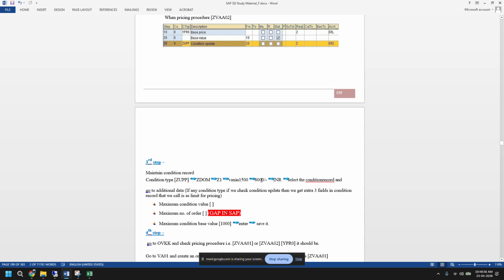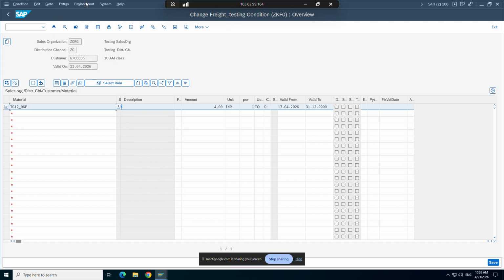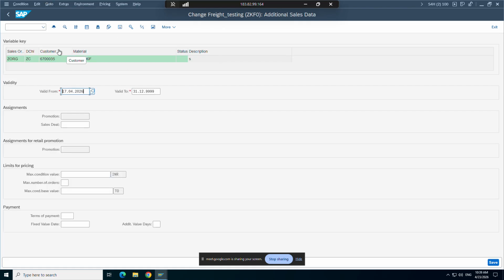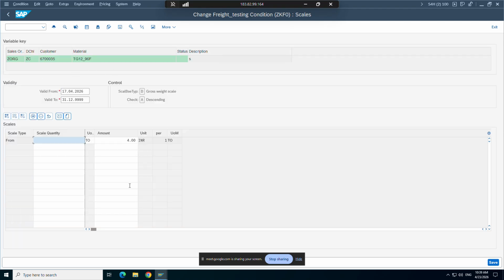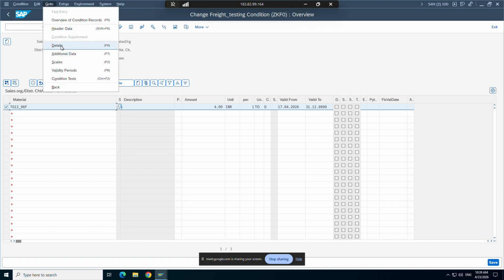Go to additional data. Okay, go back. Look at this. If we double click here, it is giving me some different options. Scaling, basically, right? You see, it says the scale. There is another way of going into the scale: you select this line and click on the scale button. To go to that additional data, you go to the Go To menu, then you click on additional.